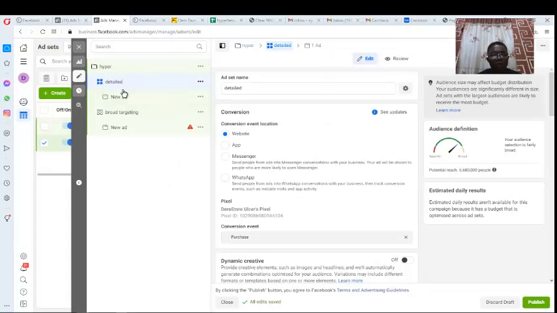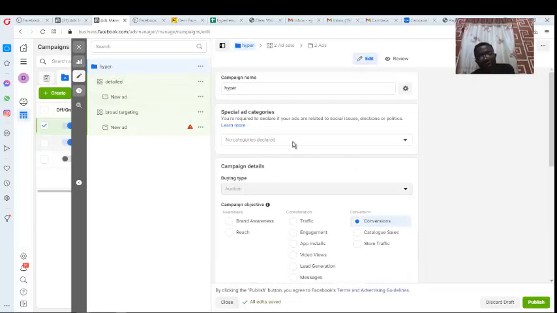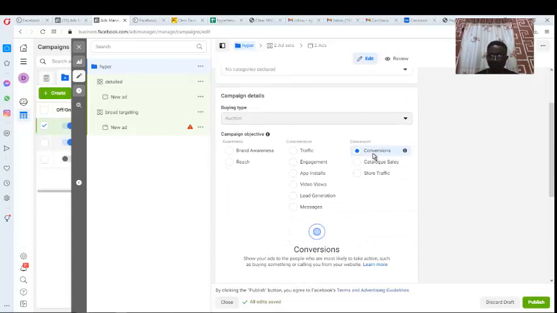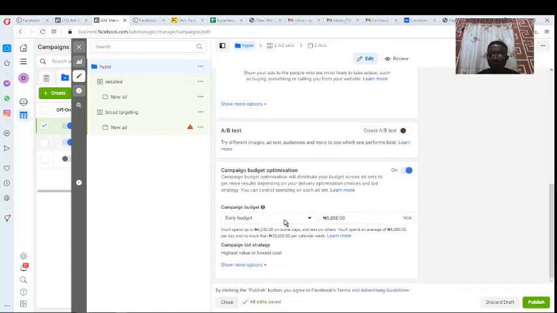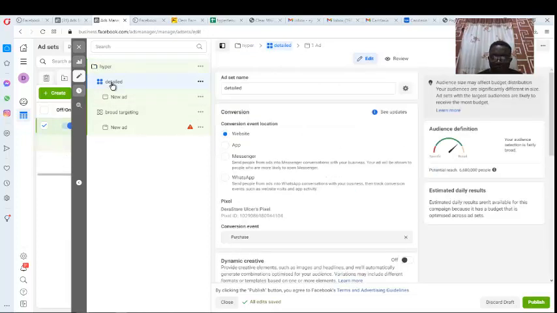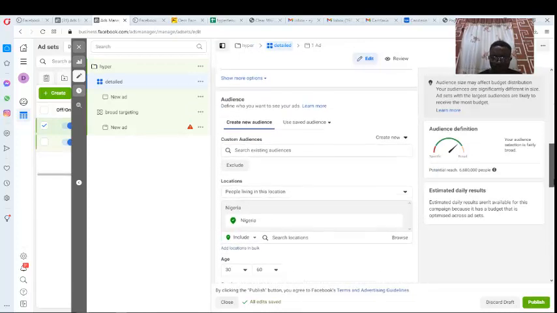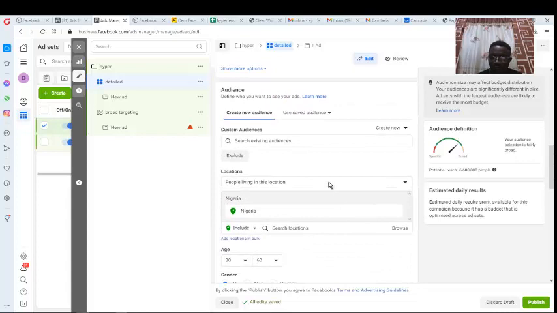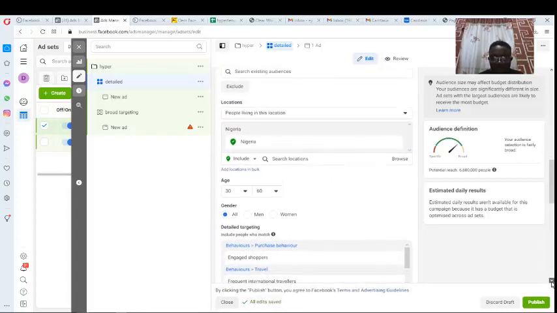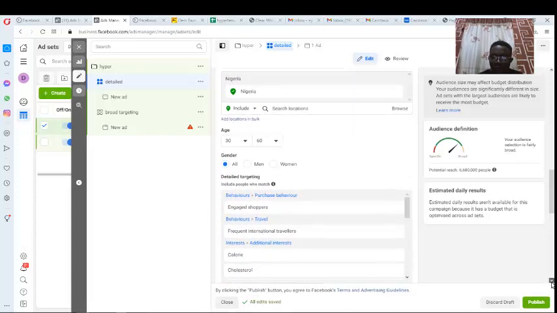So let me recap on what I did before we publish. So this is the interface again. Click on conversions, then put on your campaign budget optimization, put in your daily budget, then press next. It will get you to the ad set level, then put in the name, then we went straight to the audience section. We added this to people living in this location, and then the age and the gender, and then the interest of all these guys.